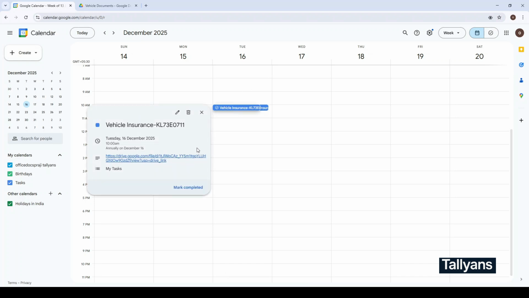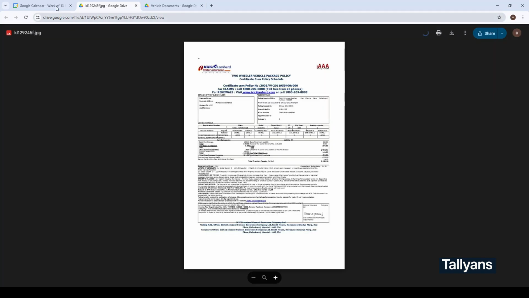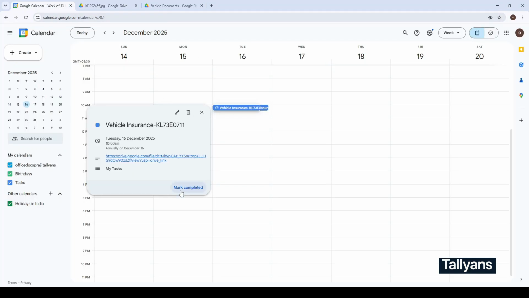When the date comes, you'll get a notification right on your mobile or desktop, as long as you are logged into your Google account. You can click the link, view the document, and once the task is done, just mark it as completed. And the best part, since it repeats annually, next year you'll get reminded again automatically.